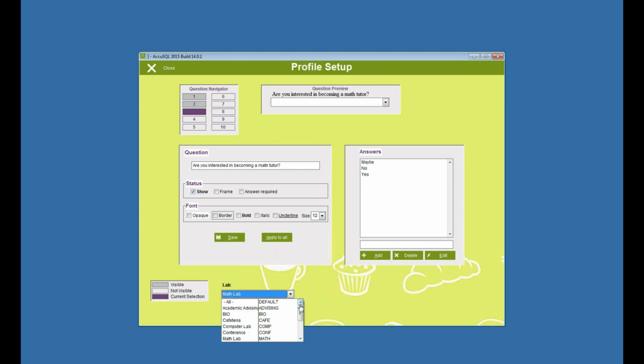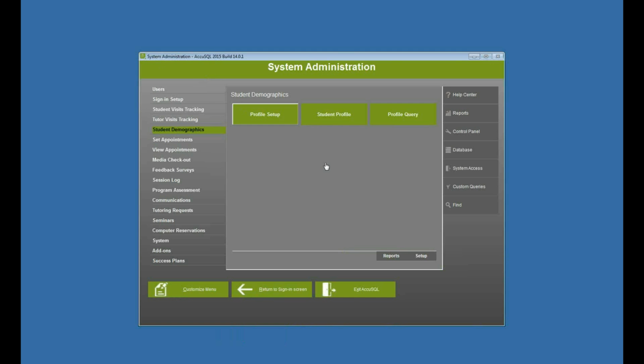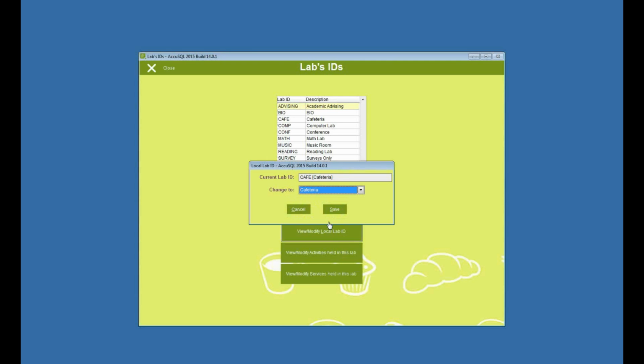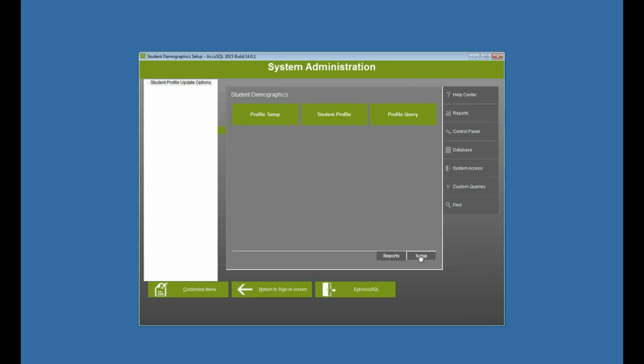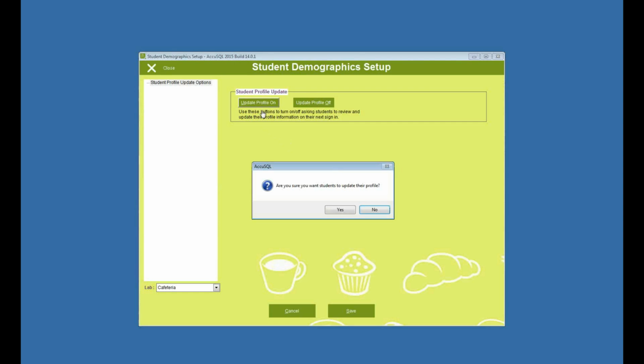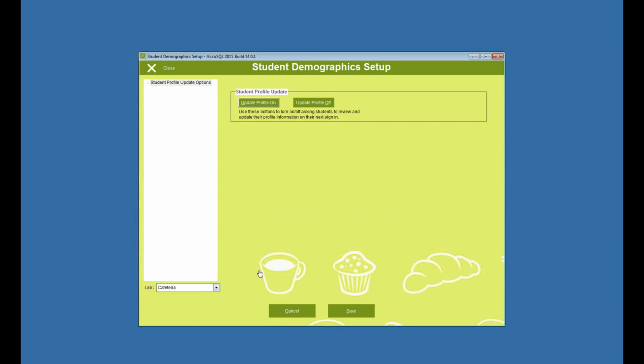And then let's go look at cafeteria. And it's, are you a vegetarian or are you a vegan? So completely different questions. Now, how do I enable these update profile information to be displayed to a student? Again, let's go look at what lab we're in. Okay, I'm in my cafeteria. So now I'm going to click on Student Demographics Setup, and I'm going to update my profile in my cafeteria.